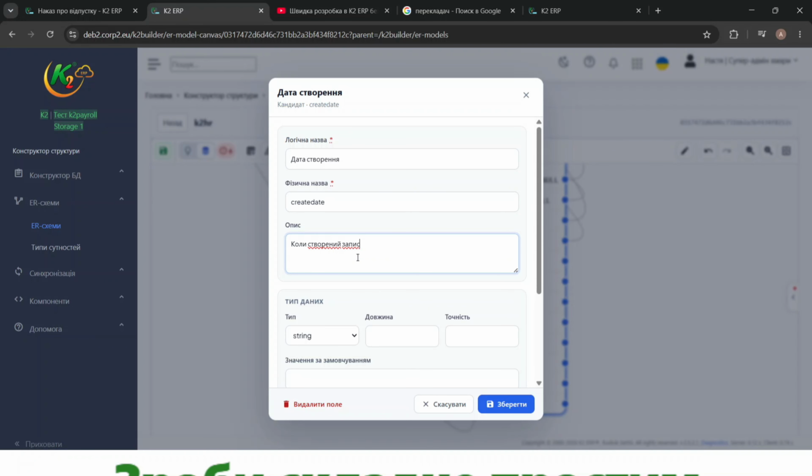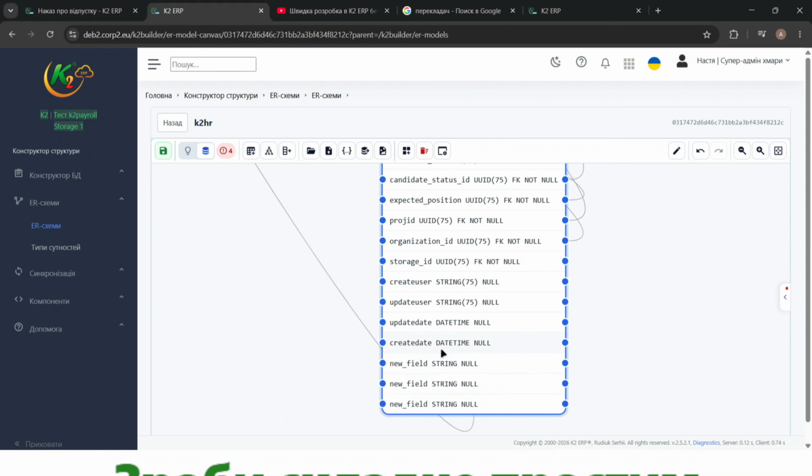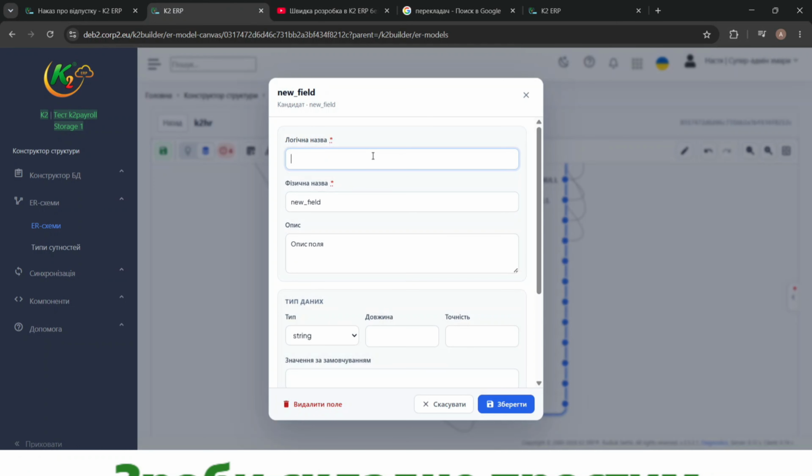The candidate has a list of interviews. One interview may be initial, another technical, and a third final. Each interview has an interviewer, date, type, result, and comment. This structure already allows us to build a simple but useful HR process.